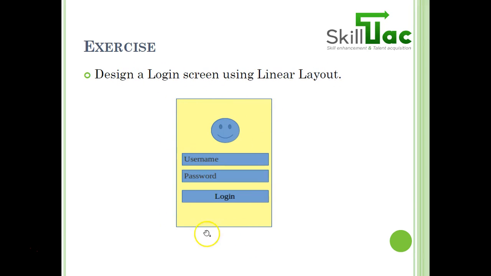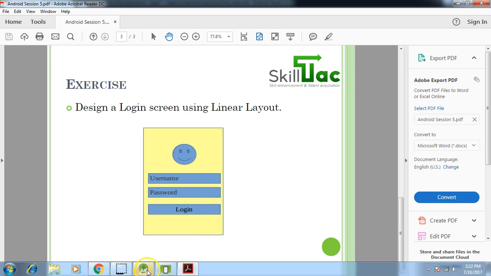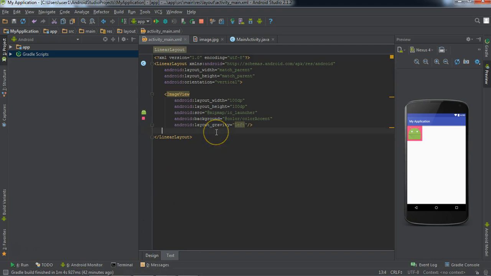So this is our screen where we have 4 elements. The first element is the profile picture, then the username field, then the password field, and then a login button. The profile picture field will be an image view. The username and password fields will be edit text views, and the login will be a button. To design this, let's go back to Android Studio. We've removed all the unnecessary views that we had created earlier, and we have just kept one view, which is the image view.